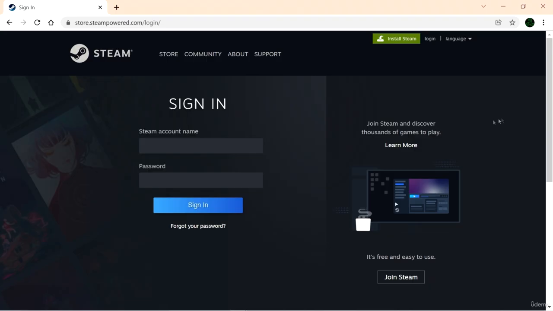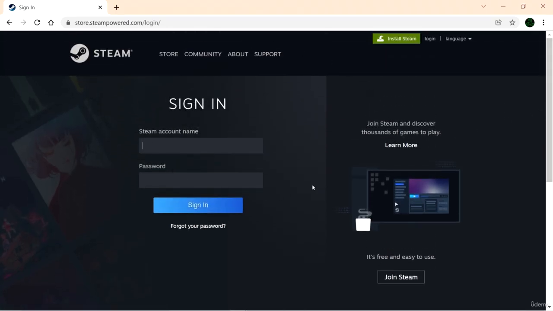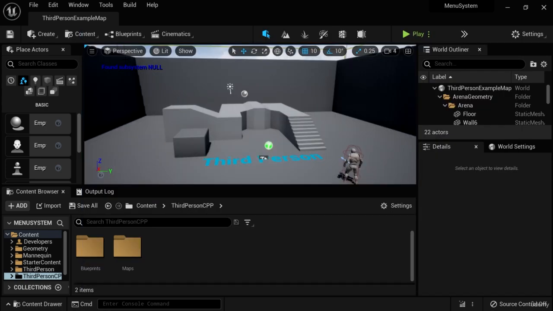Now, in order to connect to the Steam online subsystem, you have to have a Steam account. It doesn't cost anything to create a Steam account. If you already have one, make sure you have the desktop app running and you're signed in. If you don't have one, then you'll need to create an account and install the Steam app. Once you have the Steam app running and you're logged in, then you can run an Unreal Engine game and connect to Steam. So now I'm back in the editor, and I see "found subsystem null".